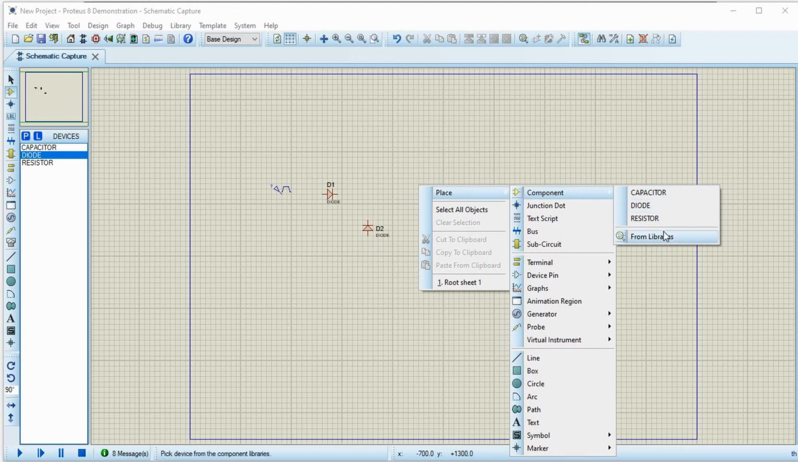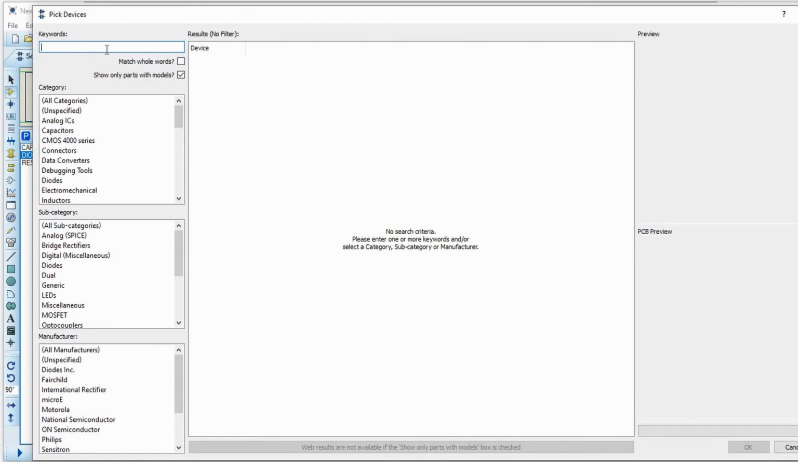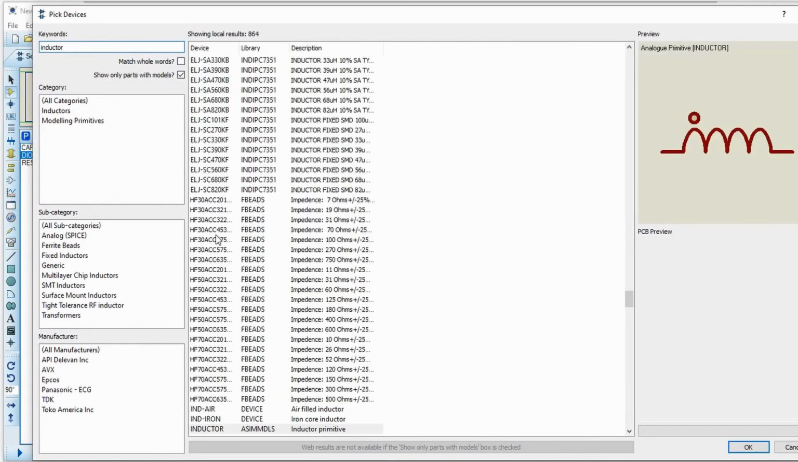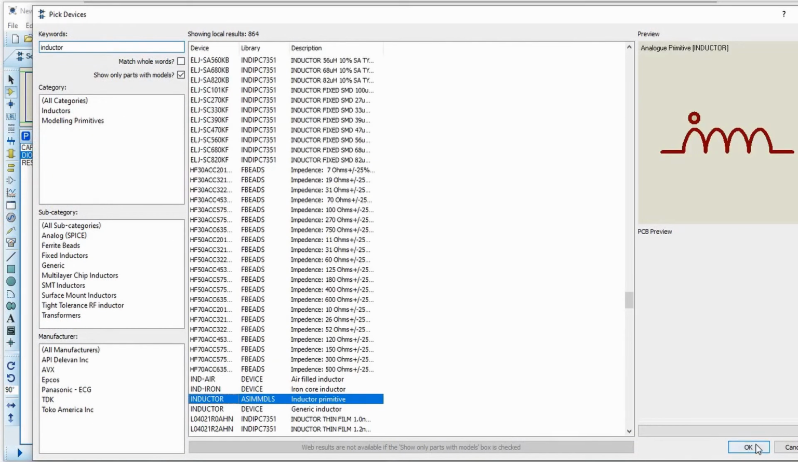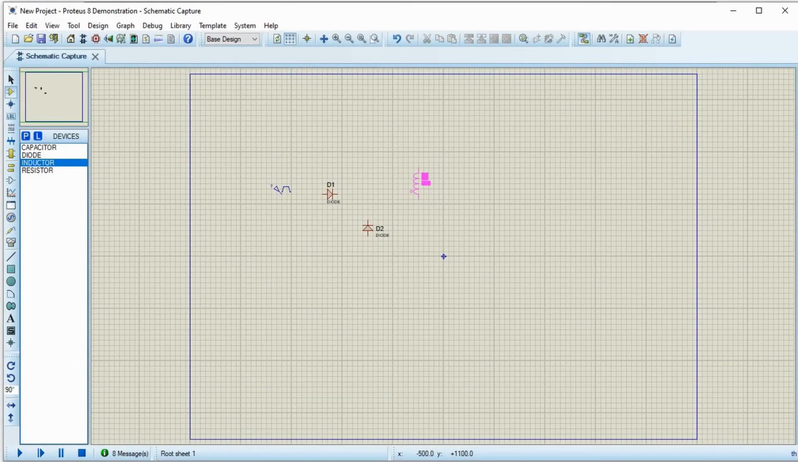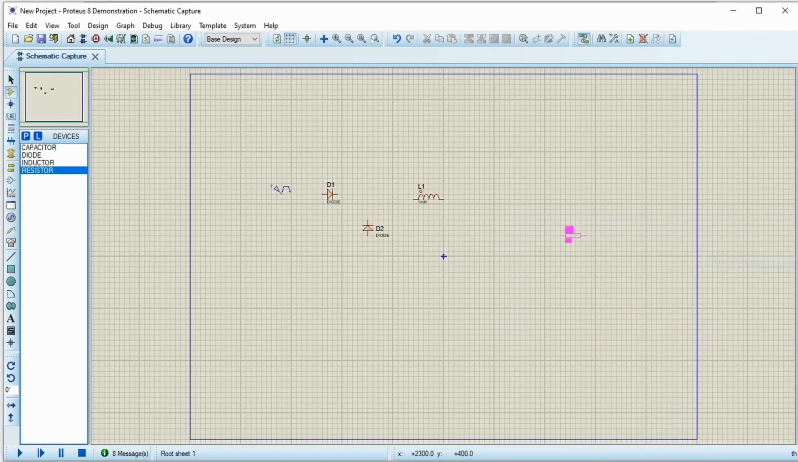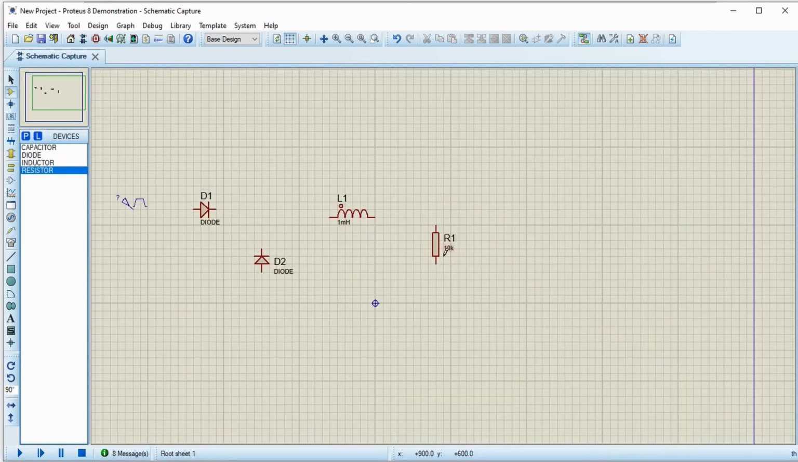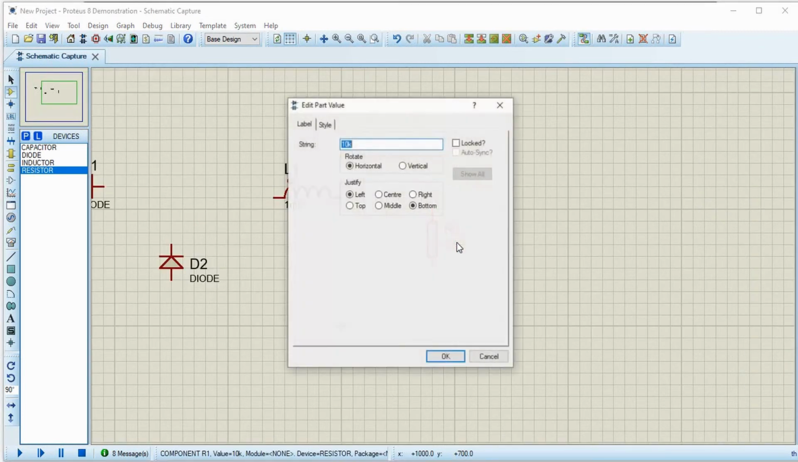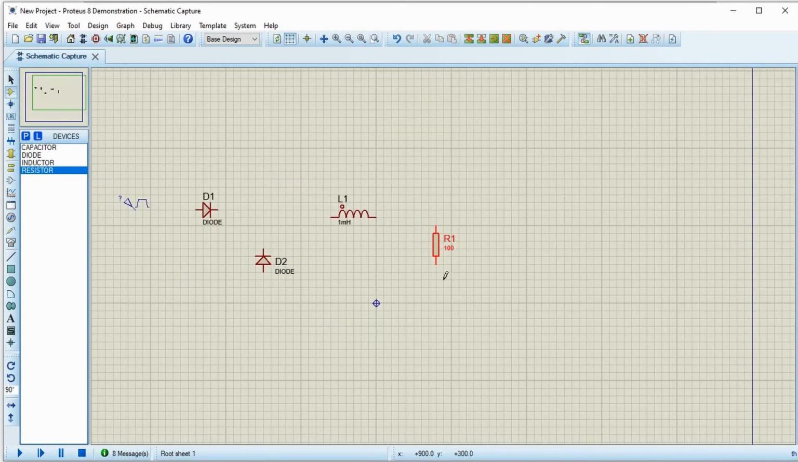Component. Inductor. This will be the load resistance. Let's assume it was a 100 ohm. So I'll use another current sensing resistor.